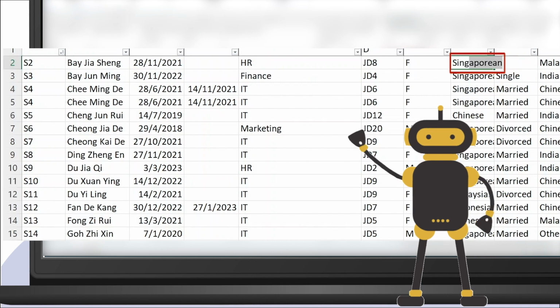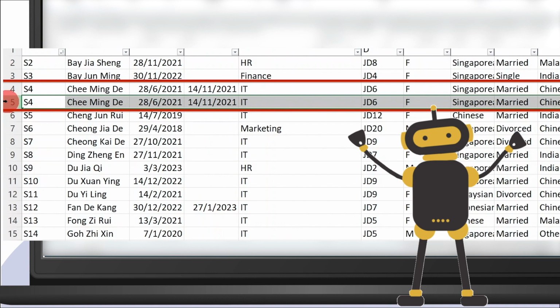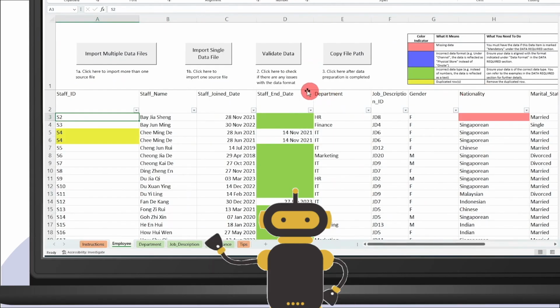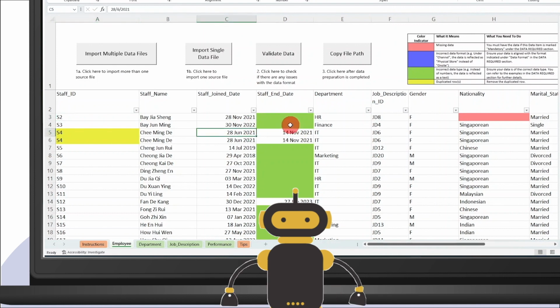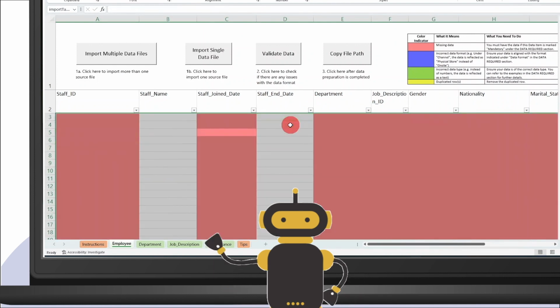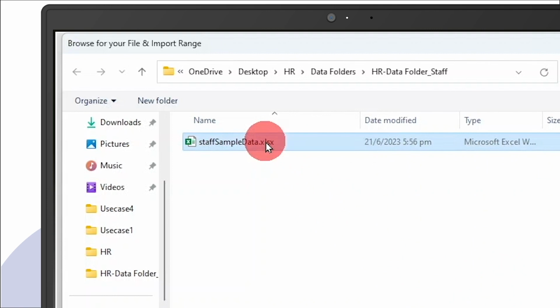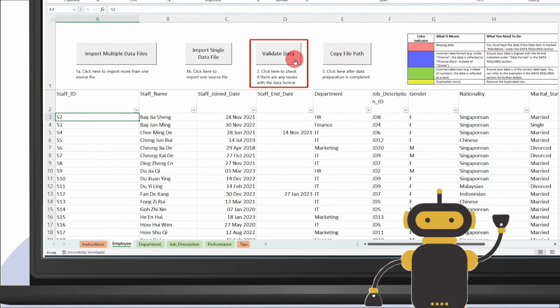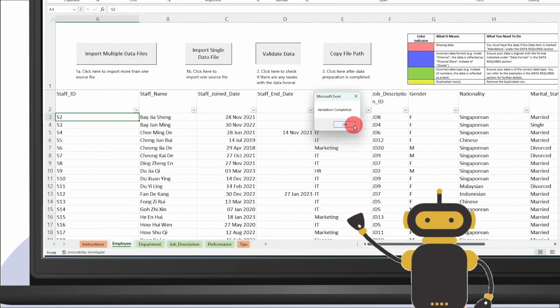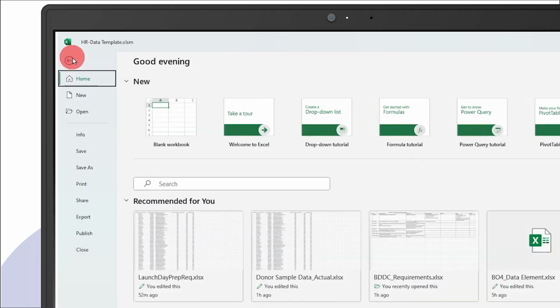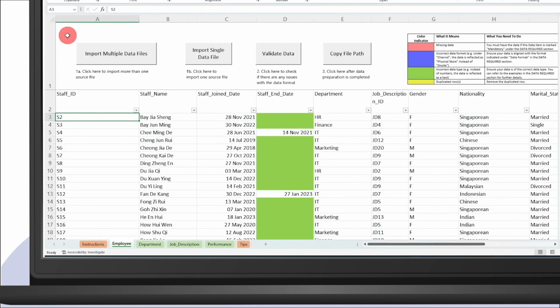We can rectify them by inserting the correct information for nationality and delete away the duplicate row for Staff ID S4. Do remember to save the data file after editing. Going back to our data template file, select all data and delete them before re-importing. Click on Import Single Data File button and select the data file which we have just updated. This time around, there are no issues with the data validation. Please do the same and import data for the rest of the data tabs. After you are done, save the data template file.